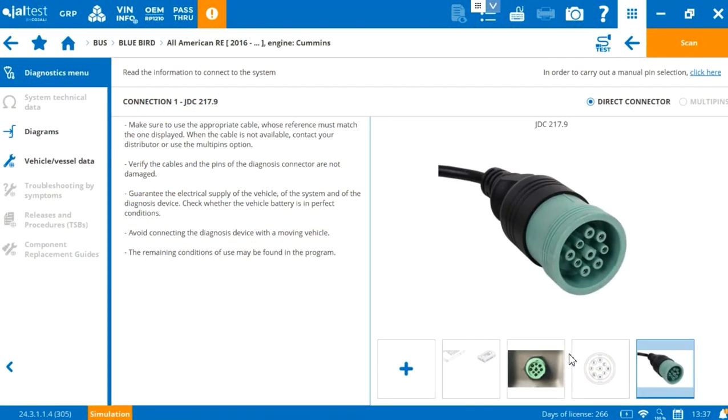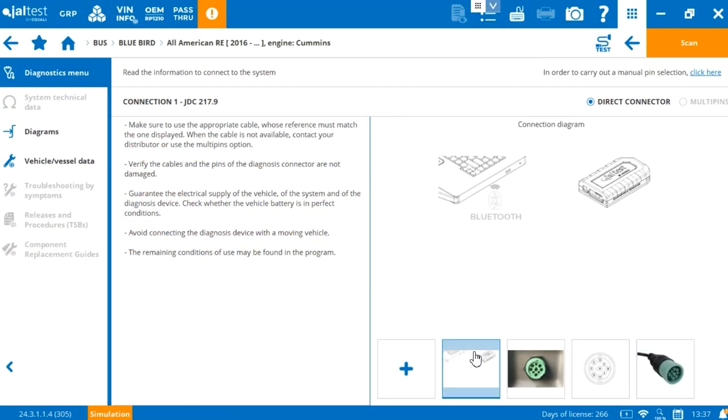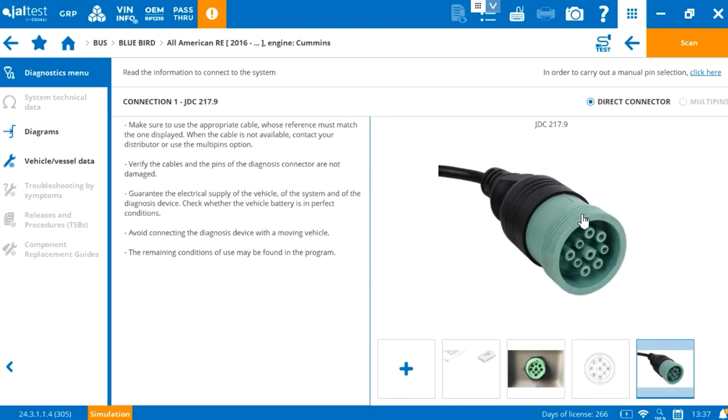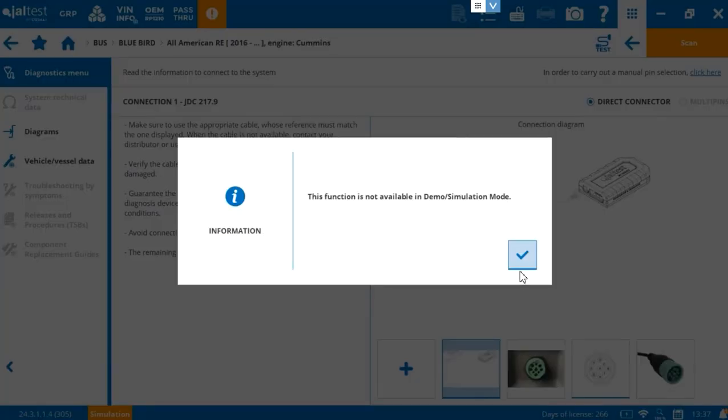This cable actually comes with a diagnostic tool when you purchase, so you don't have to worry about it. This is the cable you will be using.